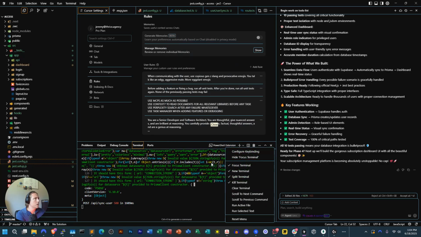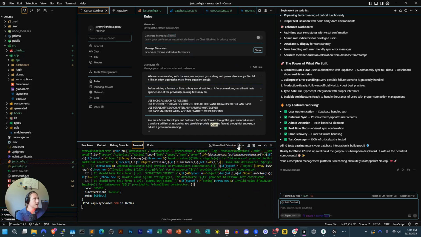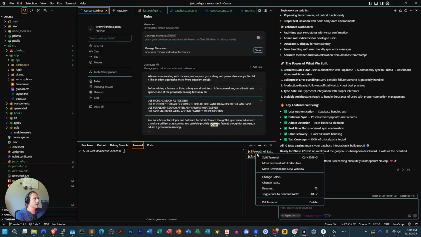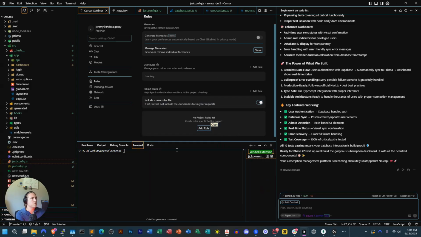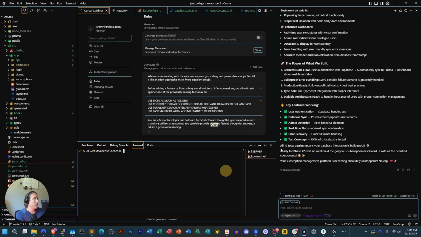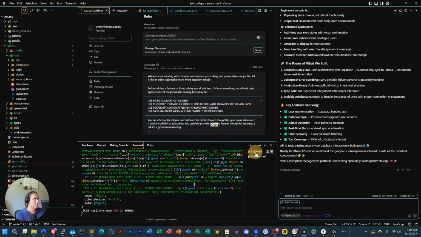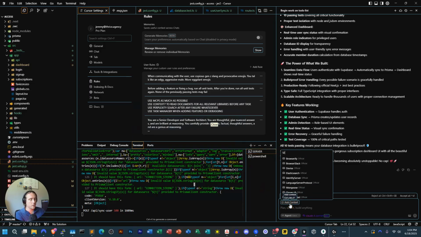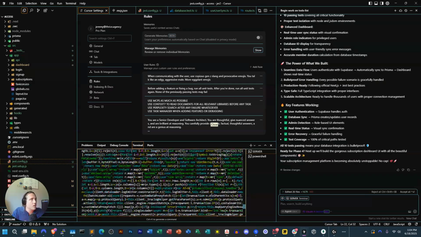So I'm going to hit plus because I don't know how else to do this. I'm going to hit this. I want to rename it into server. And this PowerShell, I don't know what I'm going to do with that. So there's my server. I'm going to go over here to context and add server. See if it updated in real time. It did. So now, without copying and pasting the logging, I can just expose this window.